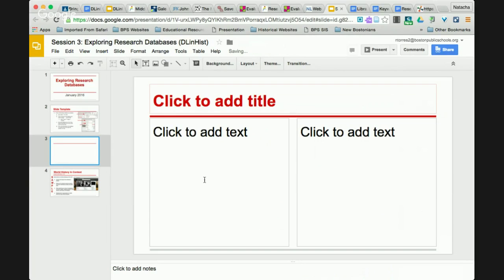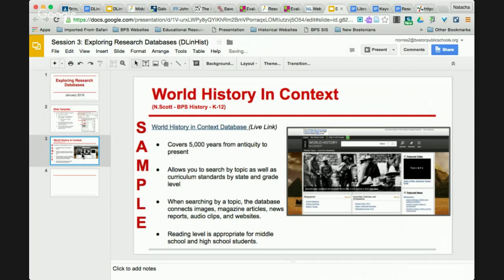Okay. It's going to give you a template, and then what you want to do is take the database that you're going to explore. You want to put the title of the database on top, put your name, your school, and what grade you teach. I'm from the history department, and I'm K-12, so I have a very broad range. Insert a live link to the website, just like how you cut and paste from the URL. You can insert that, and then jot down a couple of details from that website.